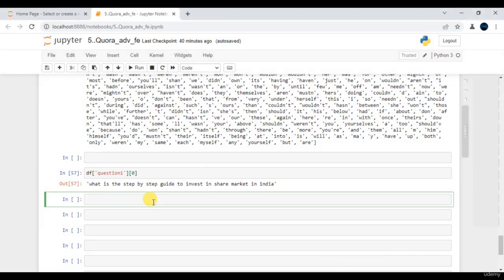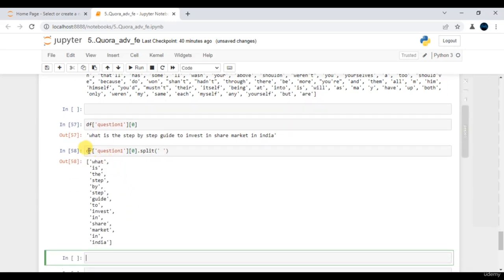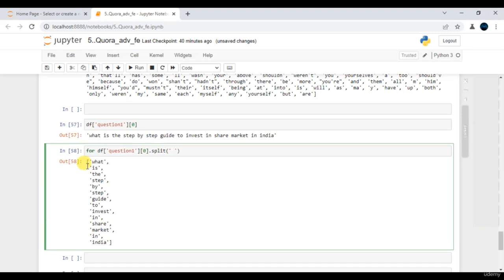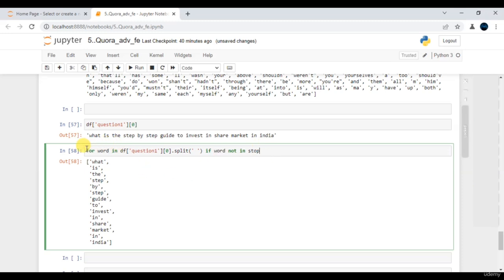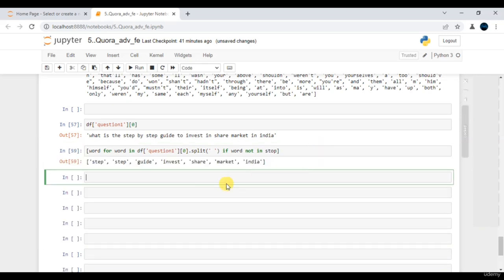So first and foremost, just call a split on top of this, considering space as a separator. Let me execute. This is the list that you are getting. Now we have to just iterate as for word in this. Now we have to put a condition: if word is not in our stop. Let me cross check what it is, it is stop. If word not in stop, then only you can think of appending that word. Cool. This is typically the code of list comprehension. Let me just execute this line of code.